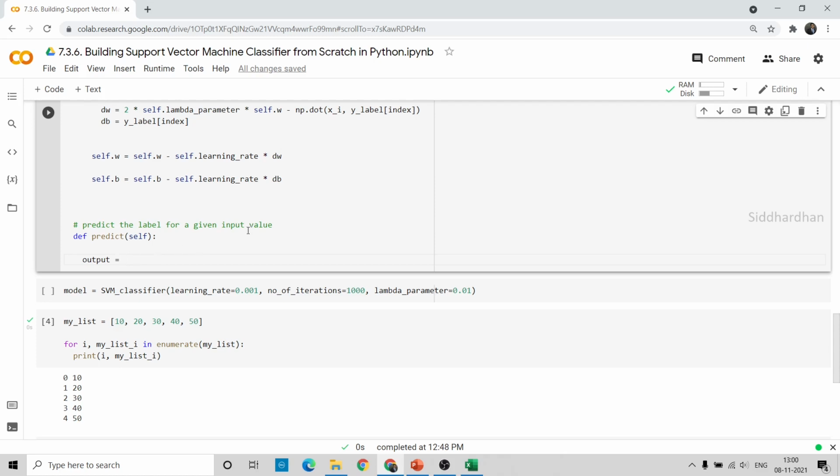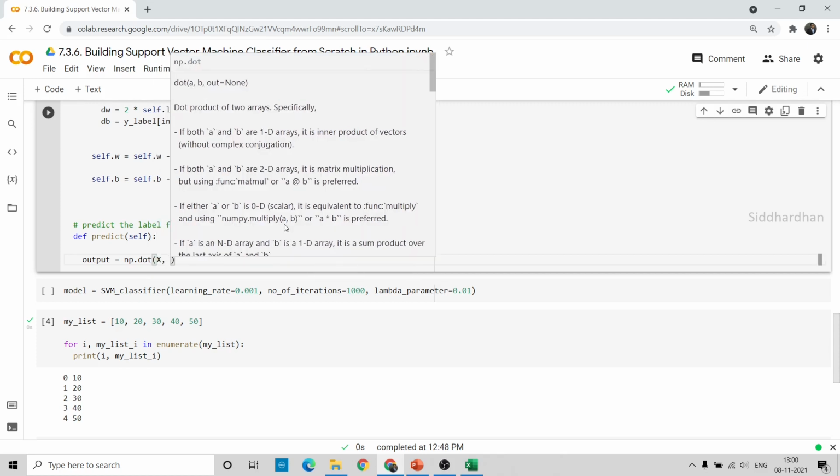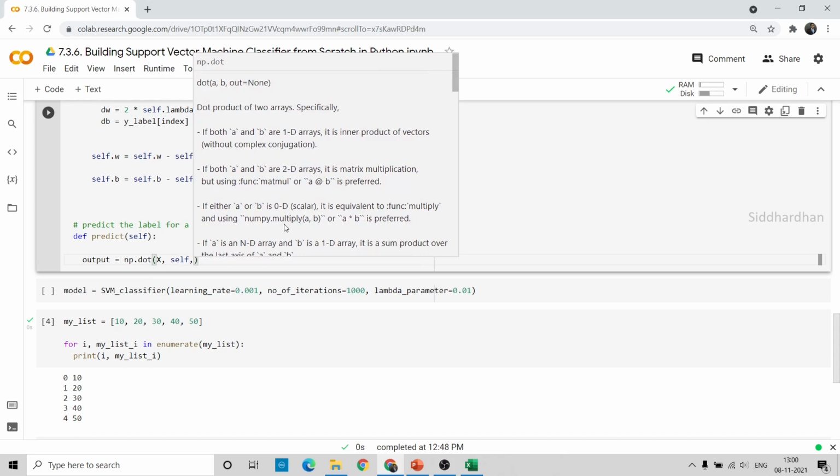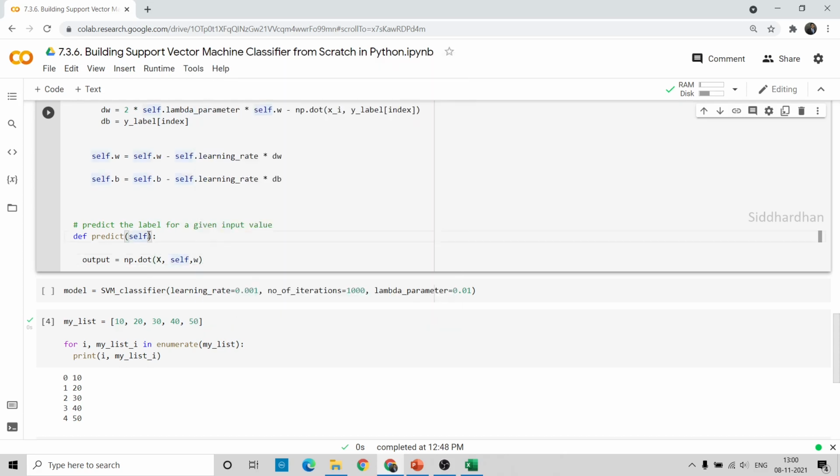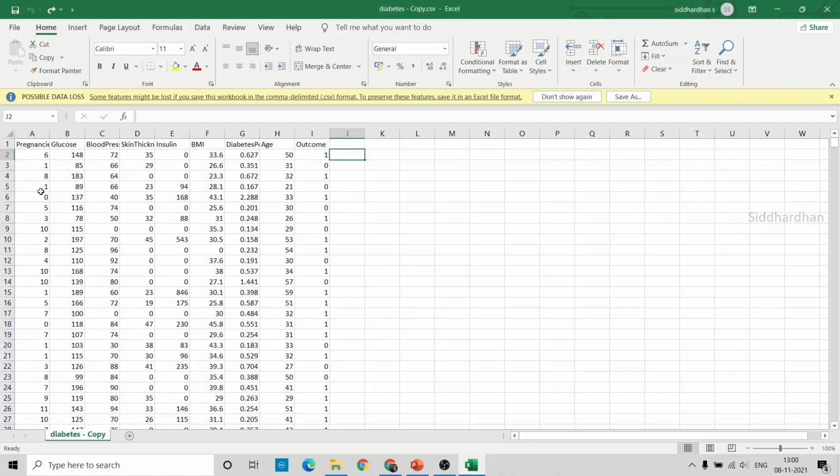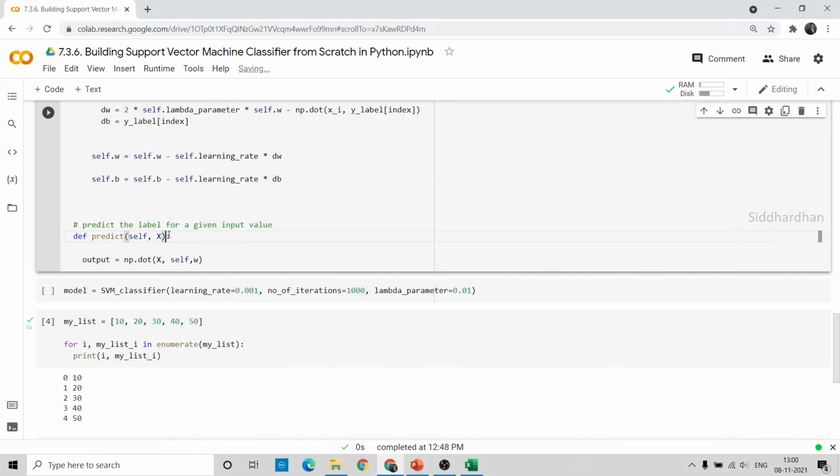So we are creating a variable called output, and np.dot. So np.dot(x, self.w). We need to mention another parameter here: predict(x). The reason is, when you give a new x value, your model can predict what the outcome is. So you need to give this x value to this predict function. That's why we need to mention it here. So np.dot(x, self.w) minus self.b.